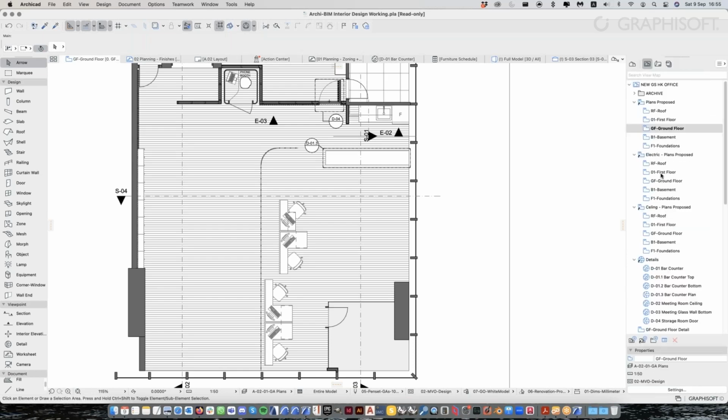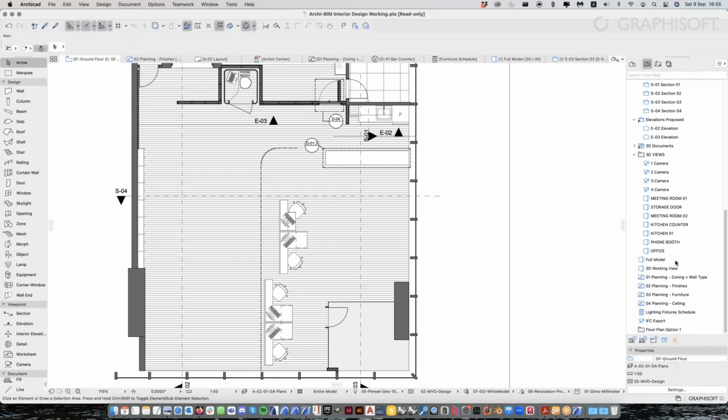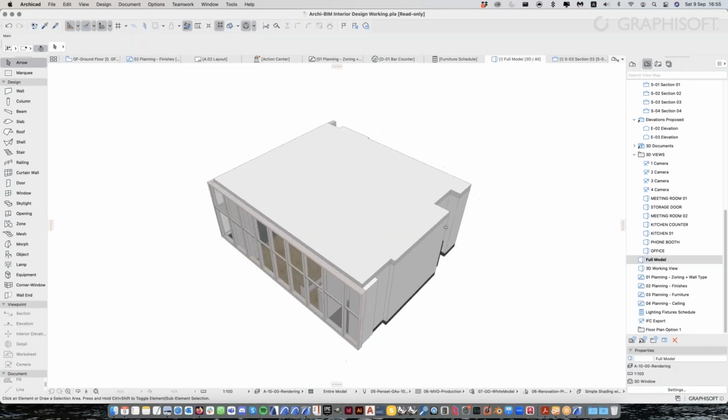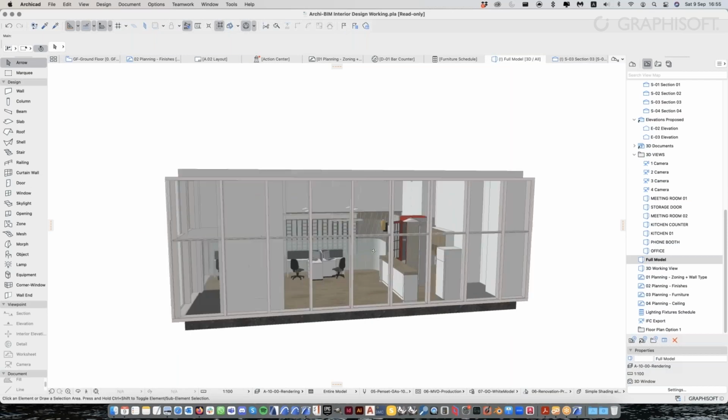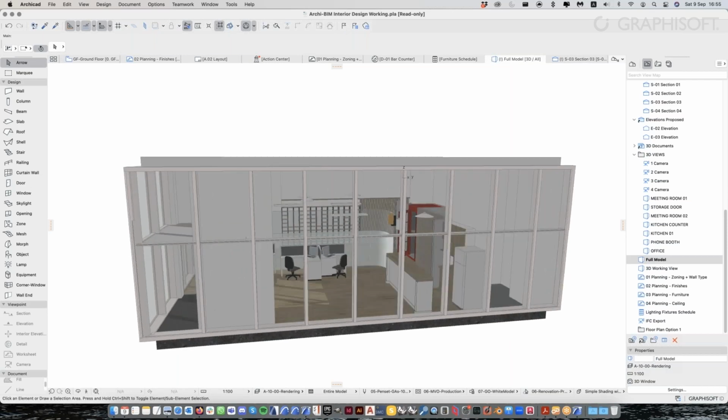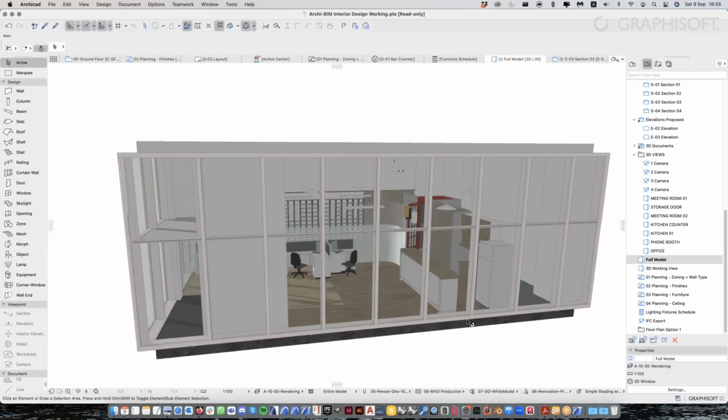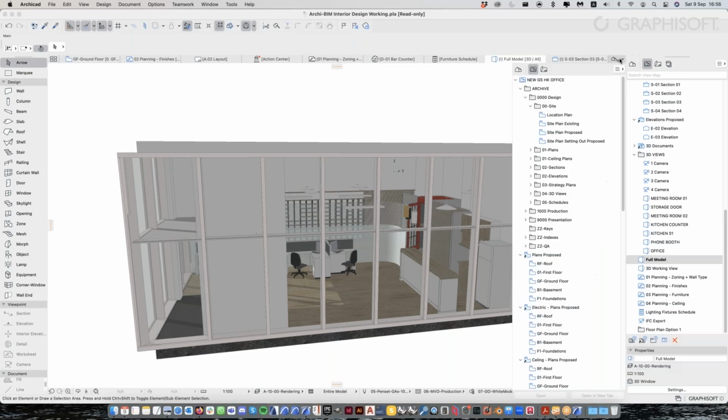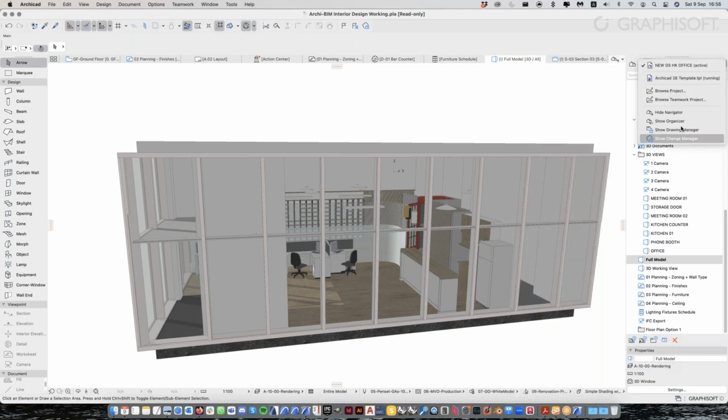For example, you can also save multiple 3D views with different layer settings. But let's say I have this 3D view that contains all the elements I want to show in my BIMX. Then what I need to do, I prefer to again do this in the organizer. Sorry, so the organizer is here, show organizer. Okay.